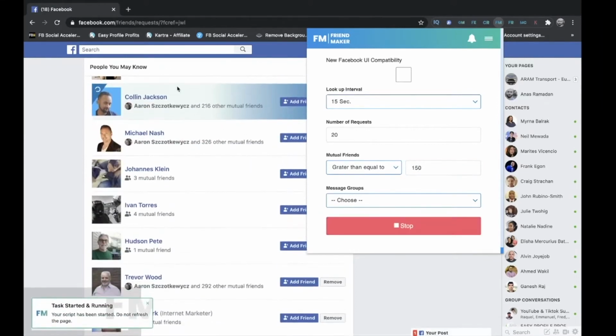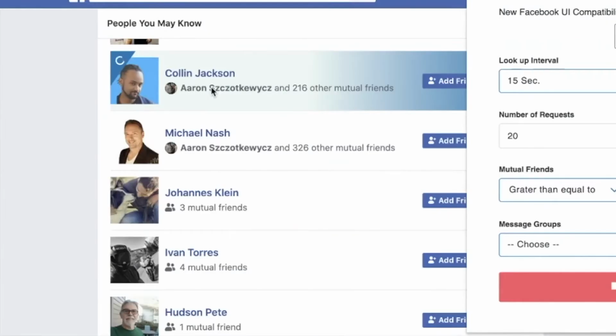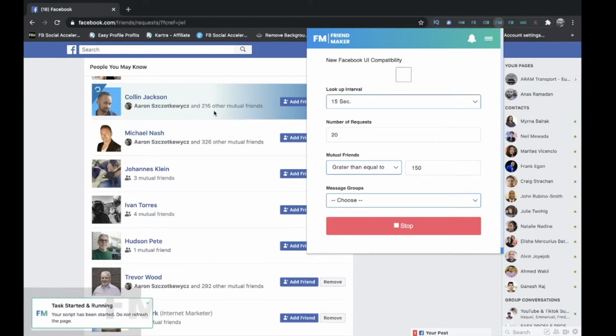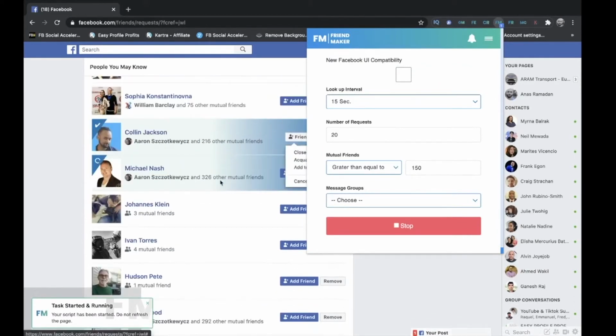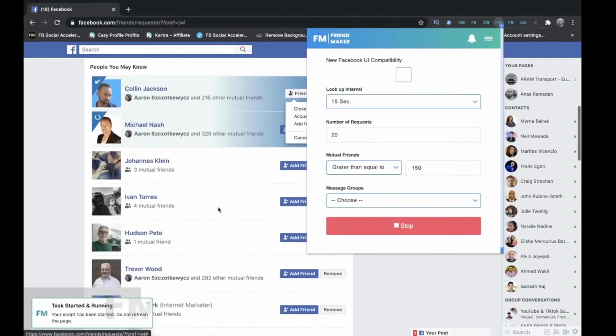So you see here, it's now seeing all the people that I have greater than 150 mutual friends with, and it will add 20 people in a gap of 15 seconds each, right? You'll see here it's scanning. So if we go up, friend added, right? So it goes to the next one, scanning 15 seconds, and then it will add it.